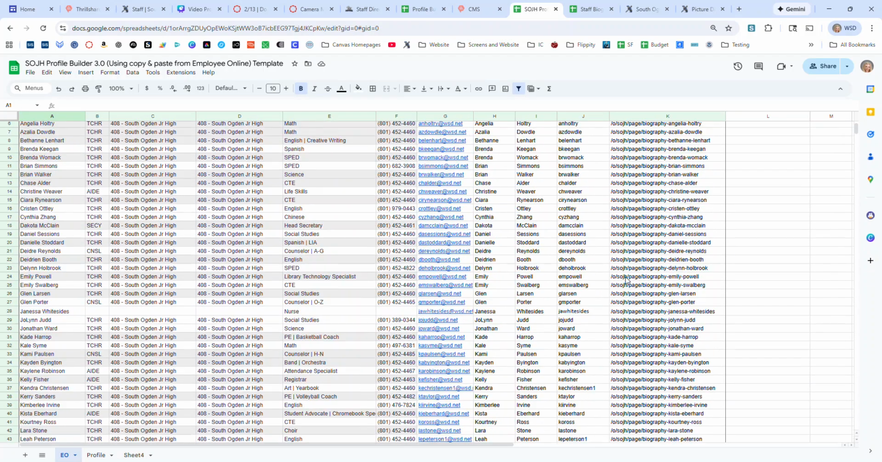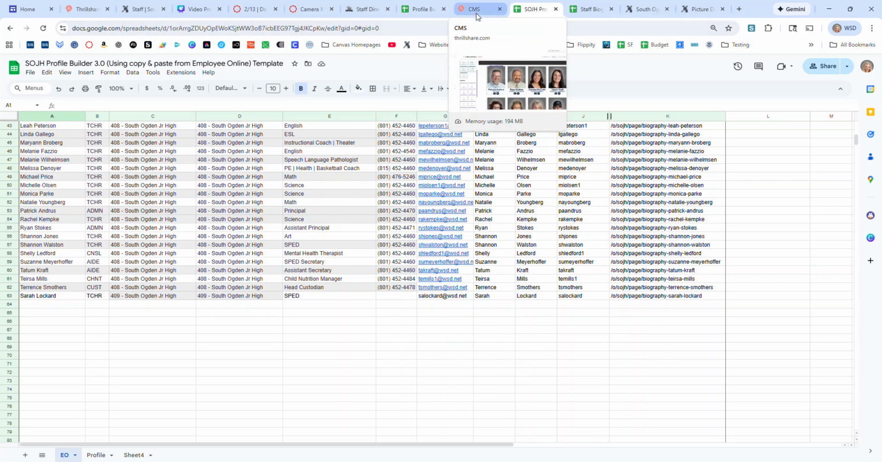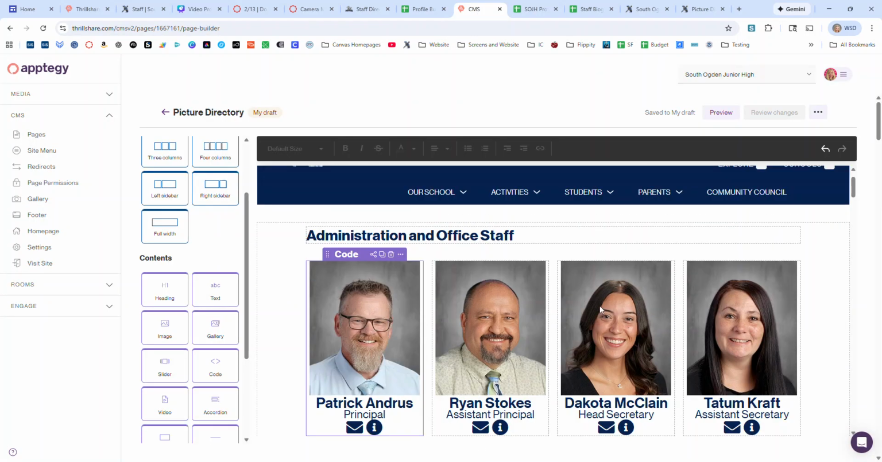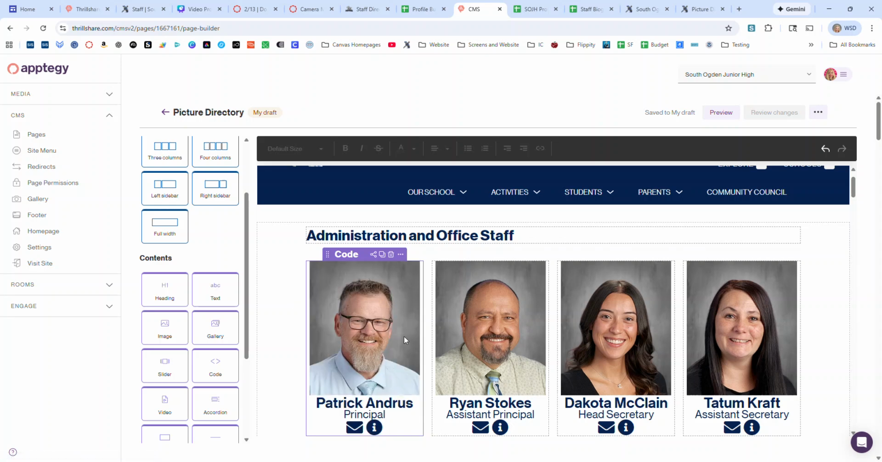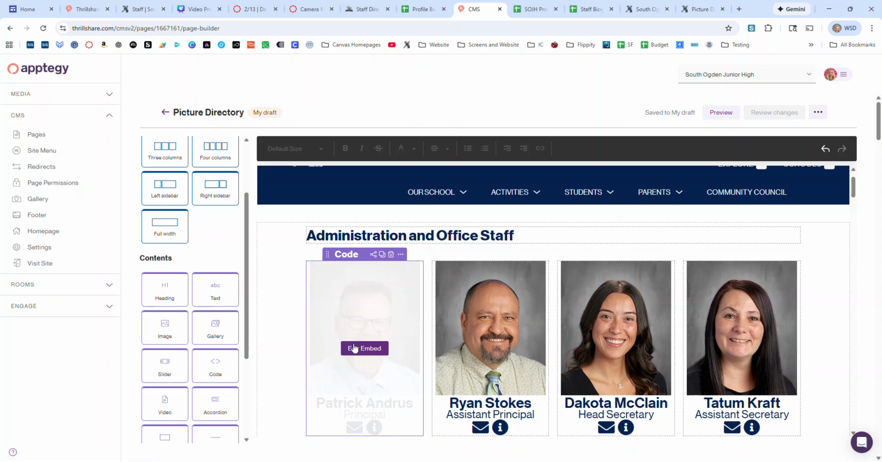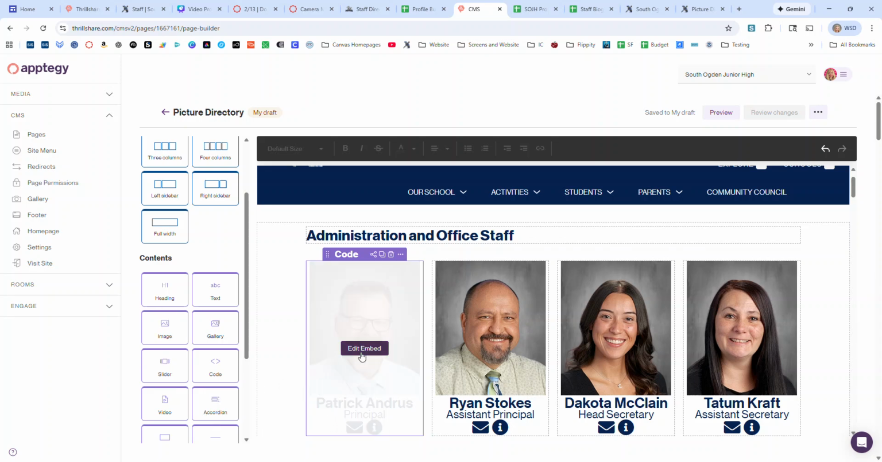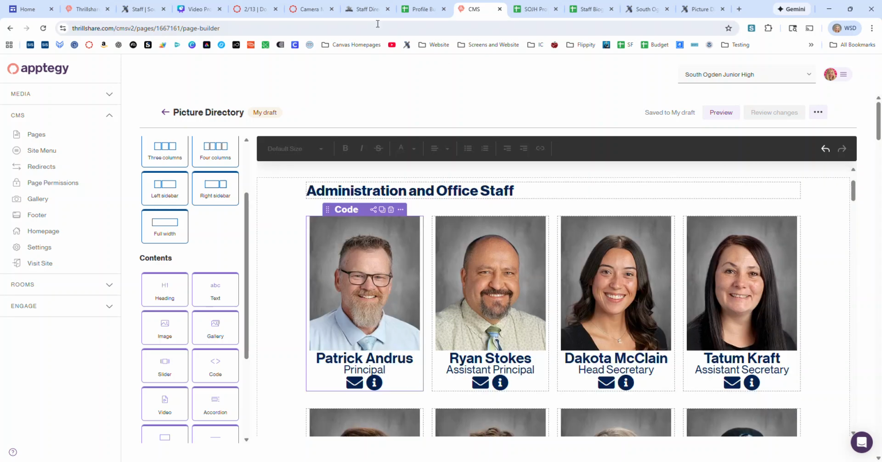So a lot of this is just about making sure that you get the information on the spreadsheet. You can download this information from Employee Online to save yourself a lot of time. But that's one way that you could do it. So remember, you don't have to do it using a spreadsheet. You could just say, I'm going to pull down some text and I'm going to write the name of my principal. I'm going to pull in a picture. You're just building it from scratch like that. That is totally something that you are able to do. So there's lots of options.